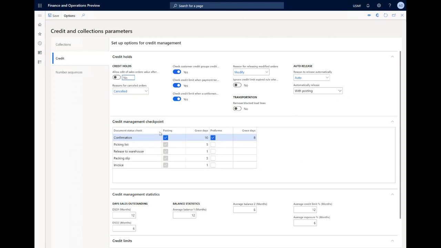The key to this whole thing is really the checkpoints. Where do you want to check the credit? You have to check it at a certain process, and you check a box here defining what those processes are. So I could say I want to do it at confirmation, but I don't want to do it at release to warehouse. You can control which ones stop the order, and you can do posting or pro formas if they allow a pro forma.